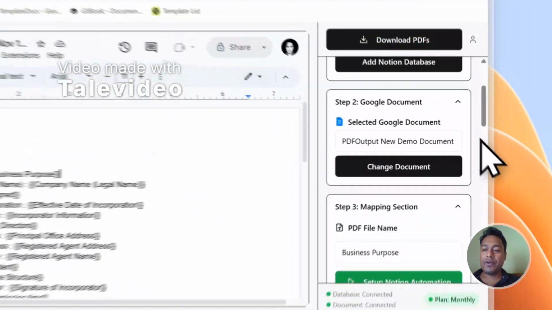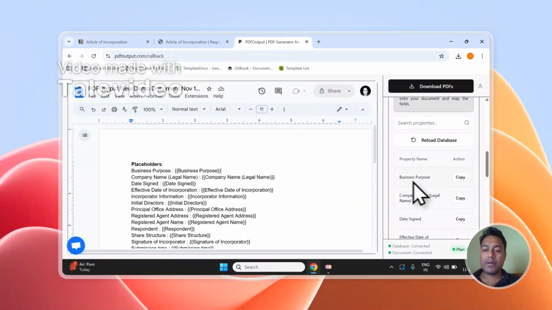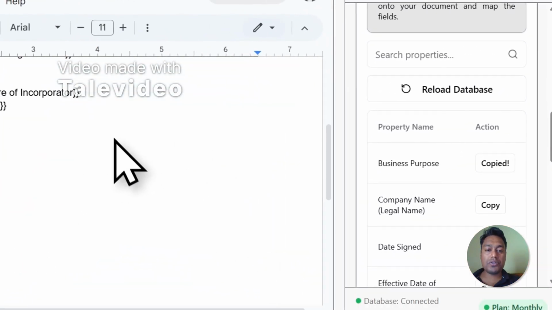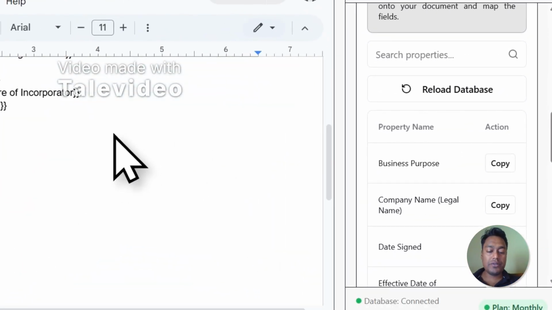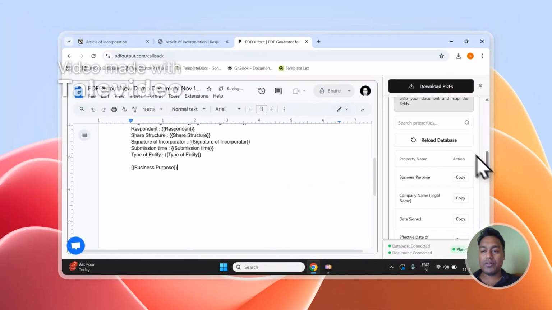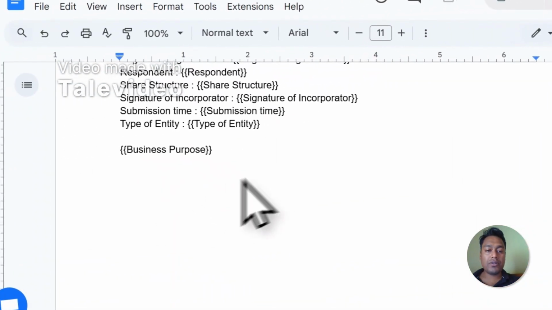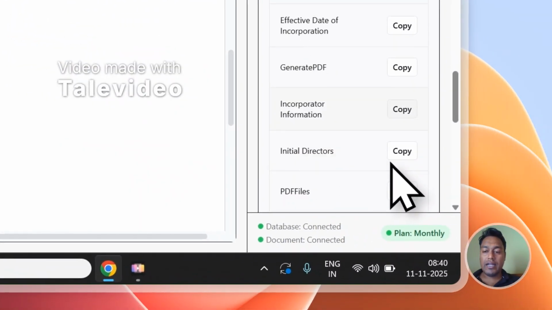If you want to manually map any such field, let's say I want to add the business purpose, click on copy on business purpose and simply go to the document where you want to paste it. Use Control V or Command V on your keyboard. Okay, so you can use Control V or Command V on your keyboard to paste the property onto the document. So you can add any such property.